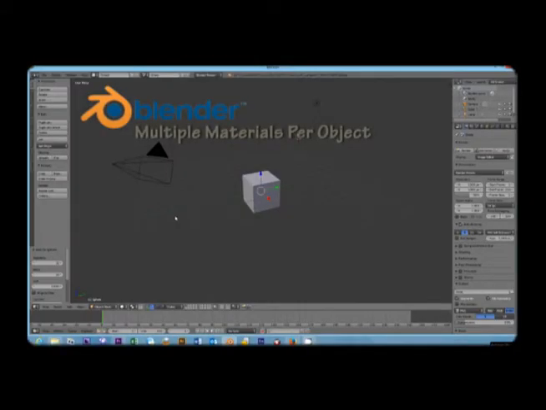G'day. Let's look at applying multiple materials on the same object.